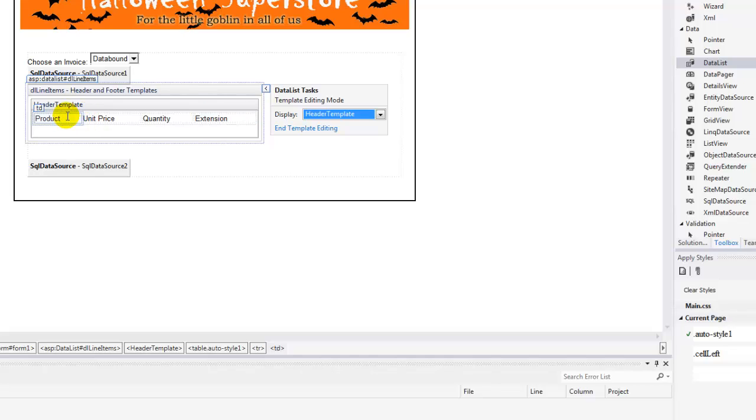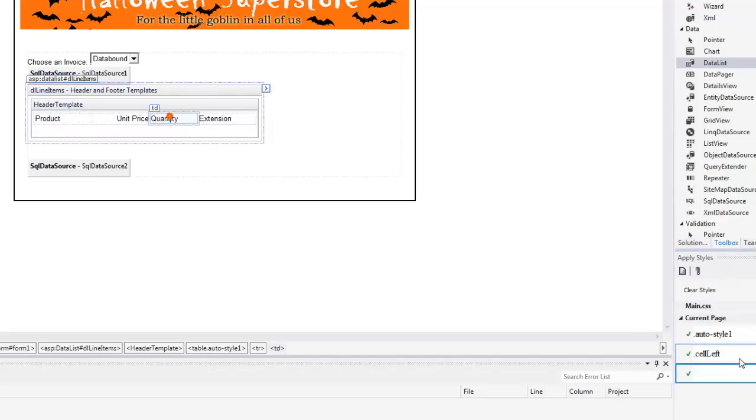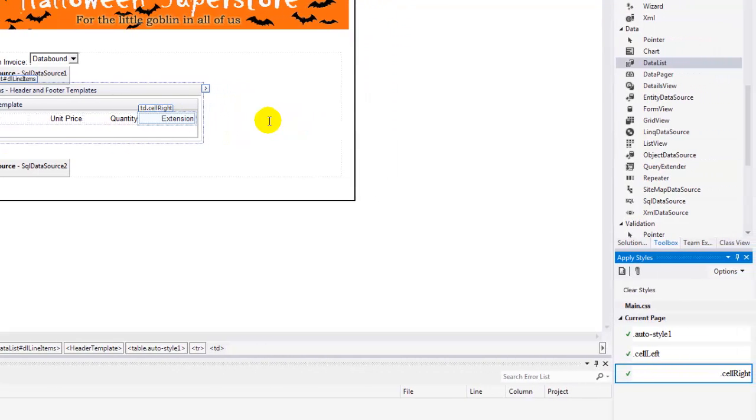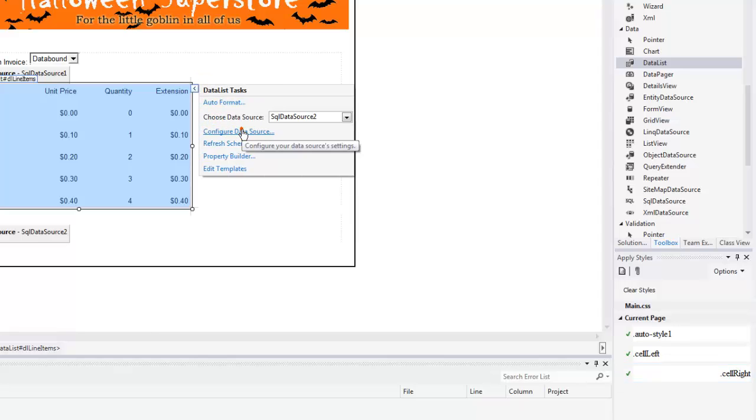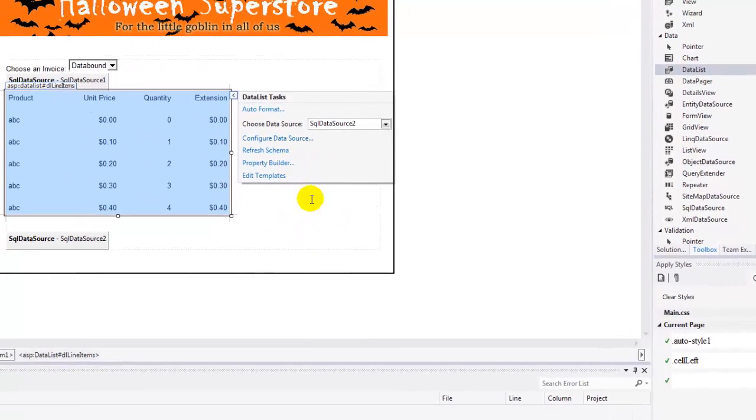This time, I'm also going to go through each of these and go cell left, cell right, and cell right. Okay, perfect. When we're done with that, we can just exit out of the template editing mode. So I'm just going to click the little tag here and go to End Template Editing. All right, it gives us default values here just to show you.